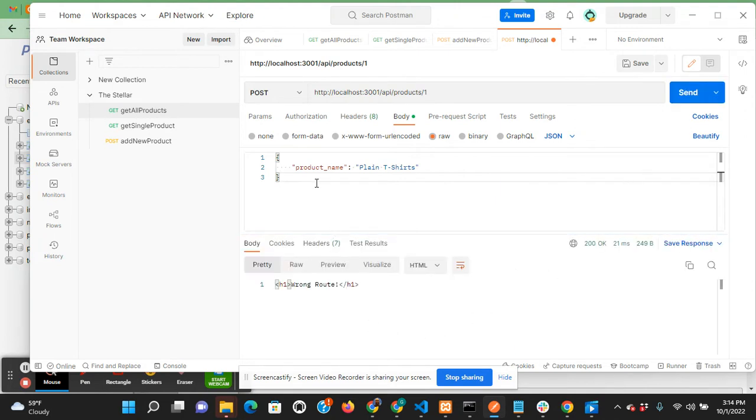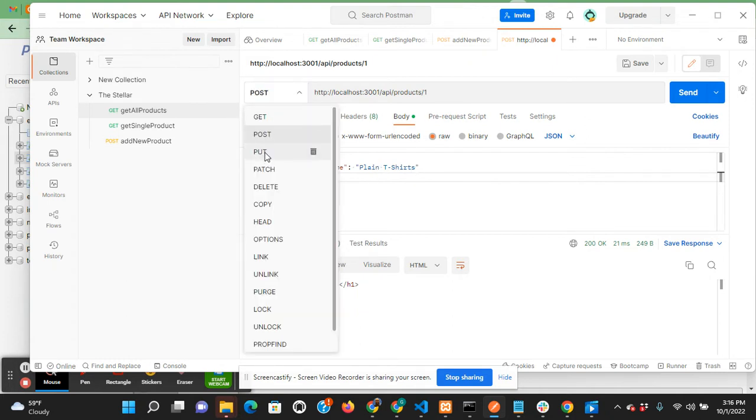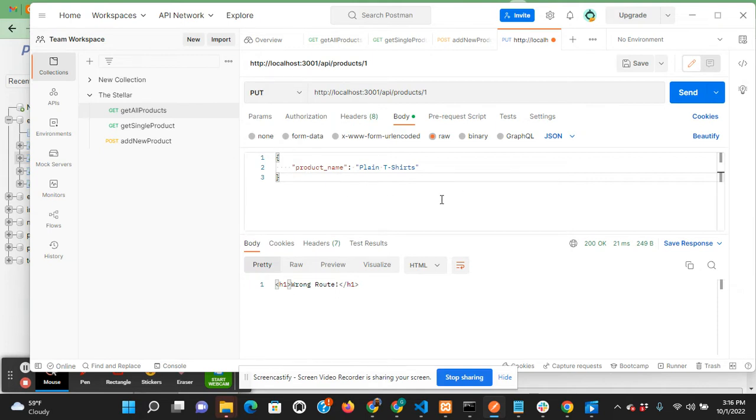Oh, it's the wrong route. So something is wrong. Okay, something is wrong. It's saying wrong route. So that's an error message that's returning. Product 1, just to change from plain t-shirts to plain t-shirts with an S. Oh, I have to use the put. I did post. I have to use the put. All right. So yeah, so I've changed that. So let me run that again.